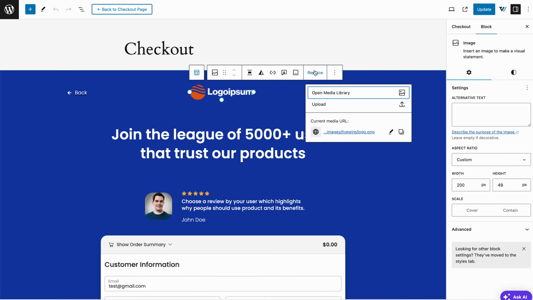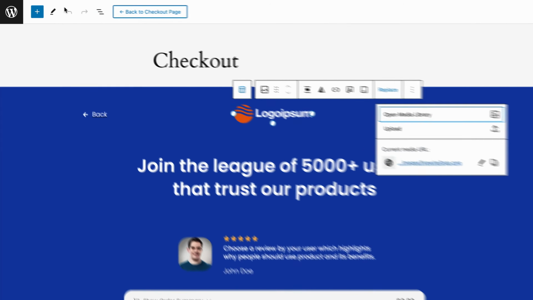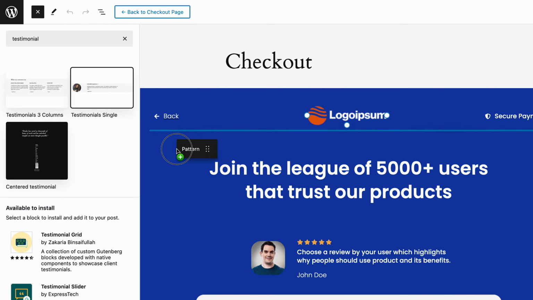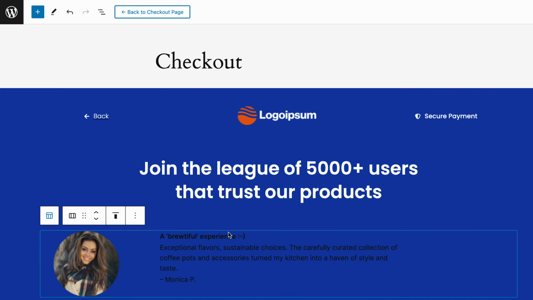If you want to build trust with your visitors, you could also add some customer testimonials. To do that, just navigate to the plus icon at the top left, search for a testimonials block, and drag it anywhere on the block editor. Simple as that.